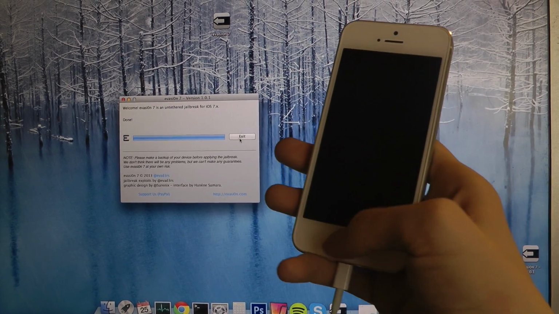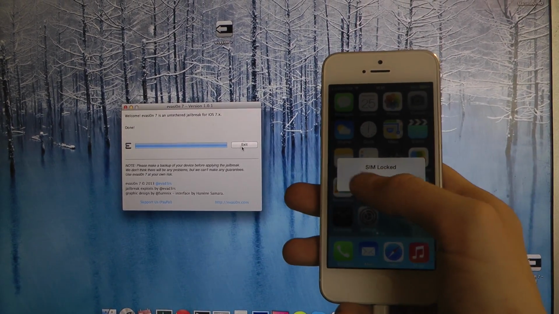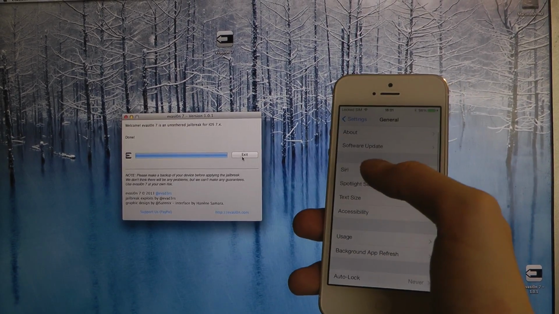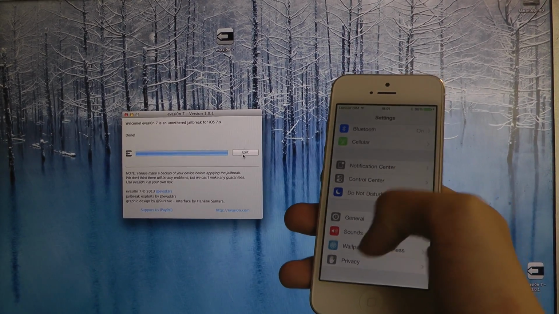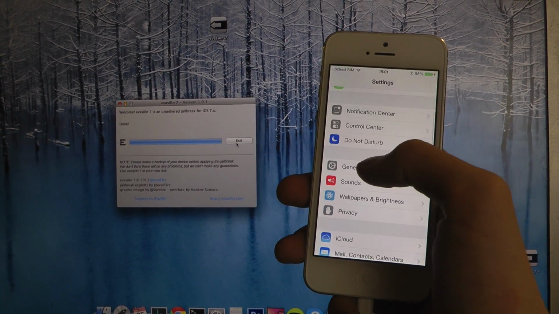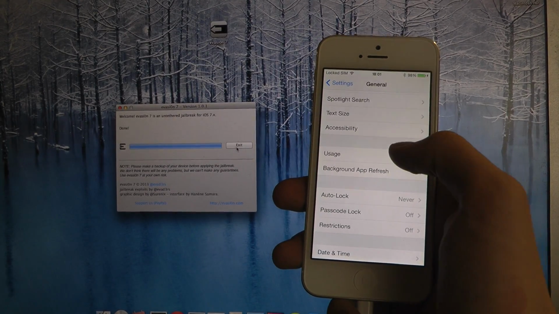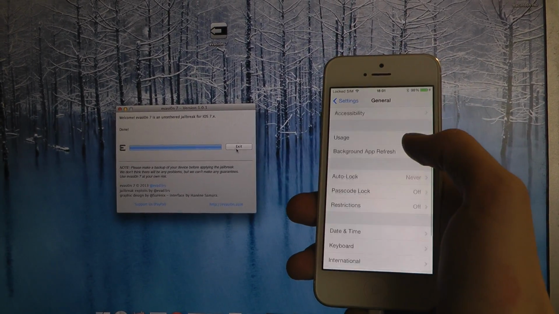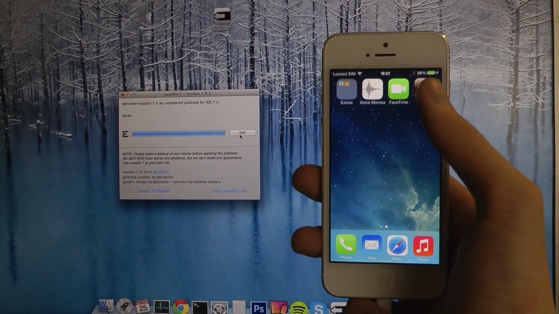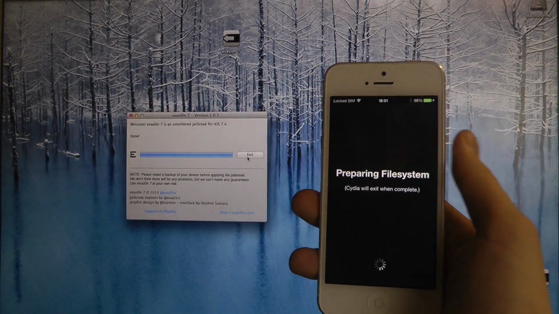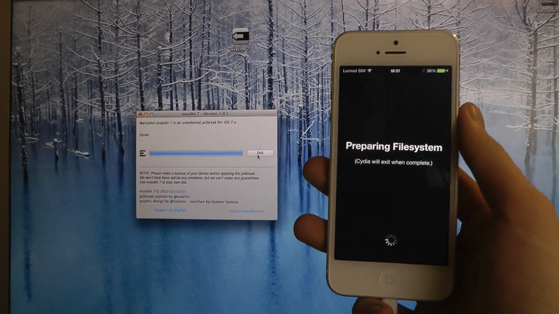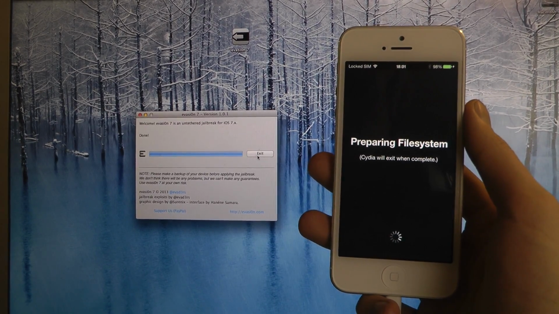Sweet. See here. Just going to bump up some normal stuff that I usually change. I like to switch up the brightness here. I also like to go into general usage. Okay, great. So now you can see we do have a new logo here, the Cydia logo. So you do get the Cydia app, which seems to be supported, with a new UI here for iOS 7, which is pretty nice actually.